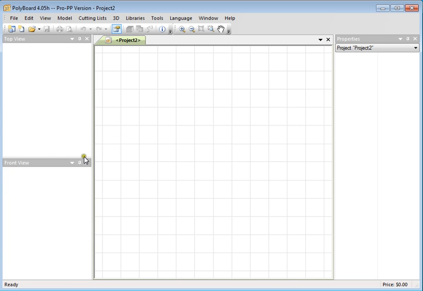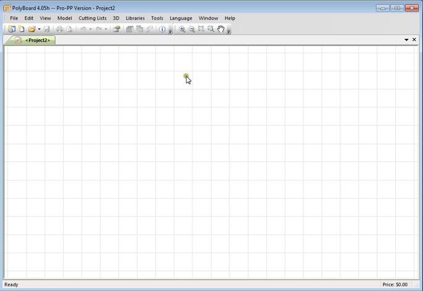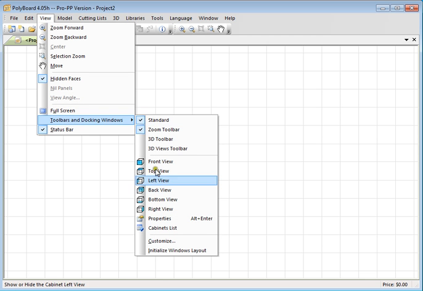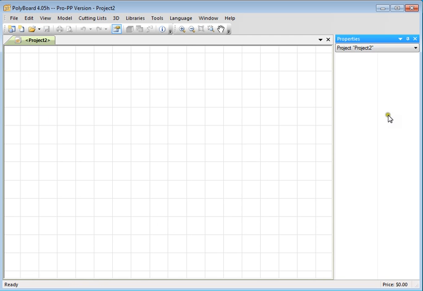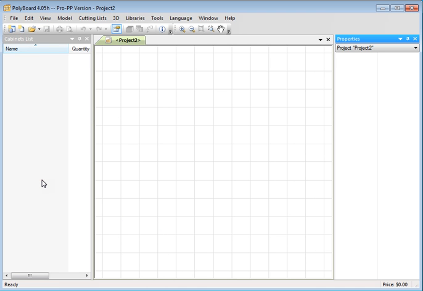But if I close all these, it might look similar to what you have. So if you just had the main project window, now I'll show you how to open it up. If we go into the view menu and we go into toolbars and docking windows, we want to always make sure we have our properties box open. So if we click properties, it'll open up our properties box. If we go back into toolbars, docking windows again, and we open up our cabinets list, now we've got our cabinets list.